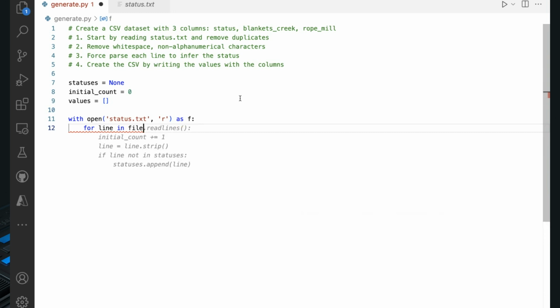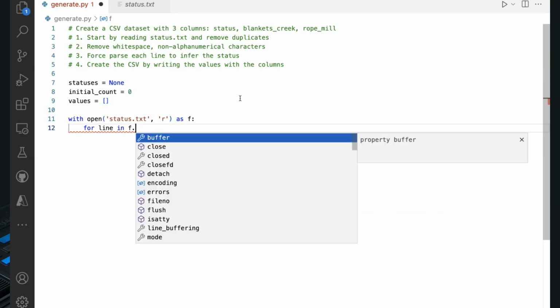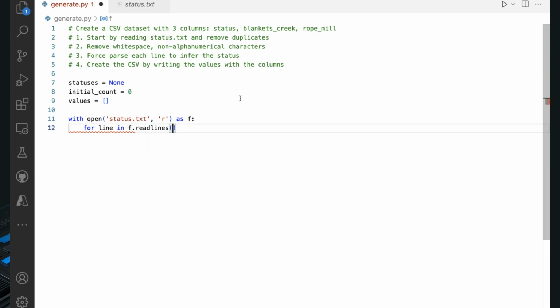And it's actually not file. This is going to be f.readlines. And what we're going to do is make statuses a set. So by using a set here, we're going to remove the duplicates, right?